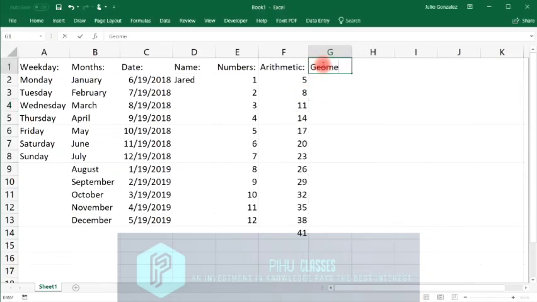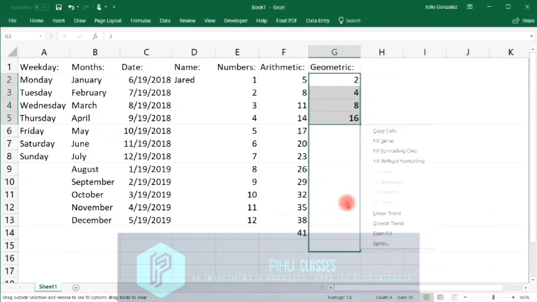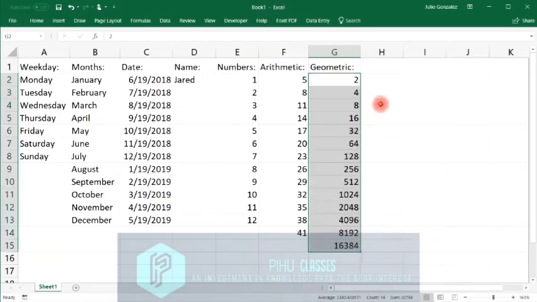Now you can also extend a geometric sequence. So let's say if the first number is 2, and then the next number is 4, and then 8, and then 16. So notice that we're not adding by a common number, but instead we're multiplying by a common number. 2 times 2 is 4, 4 times 2 is 8, 8 times 2 is 16. Now, to extend a geometric pattern, you need to right-click instead of using the left-click button. And then instead of a linear trend, we're going to select a growth trend. And so it follows the pattern. Therefore, those are some ways in which you can use the autofill function.